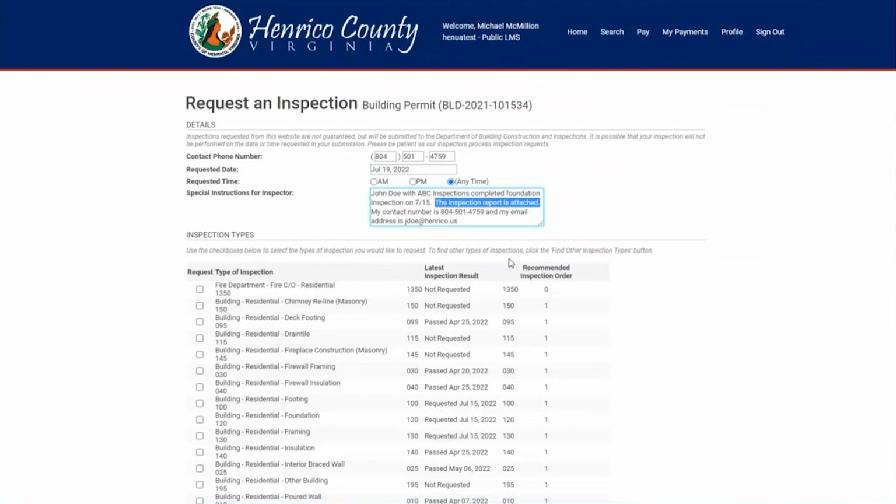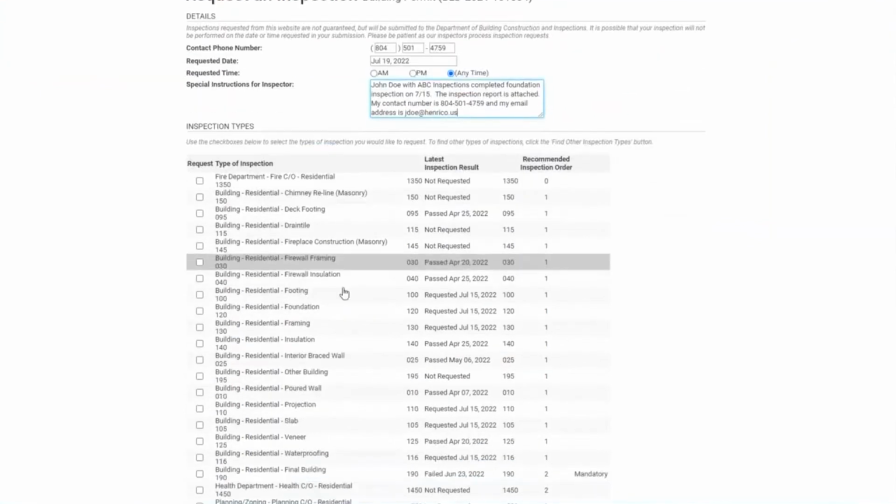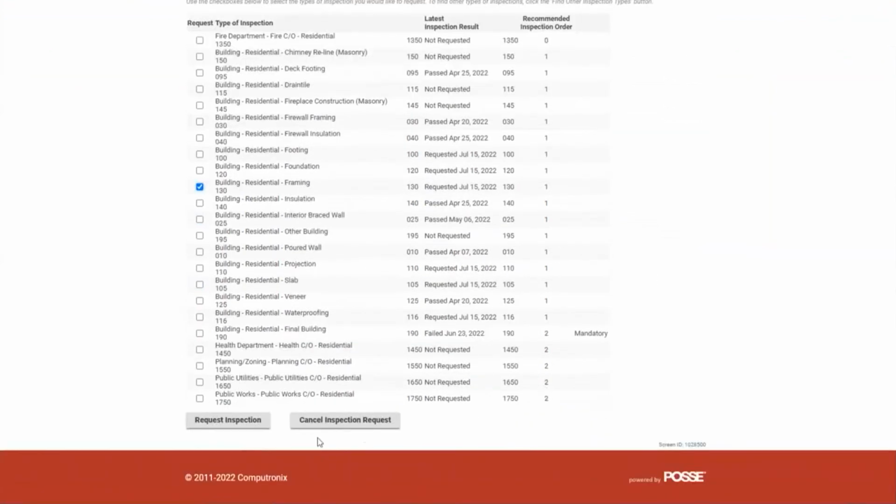That way it is a flag to our inspectors to go out to find that report so that they can review it. And then the final piece that you want to leave in your special instructions in case there are questions, the number of the inspector who completed it, as well as their email address. Again, we will request the same inspection that was completed previously by the third-party inspector, which in this case was a framing, and then we will select Request Inspection.